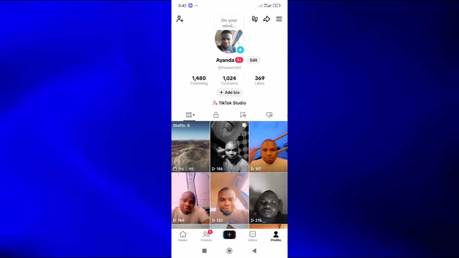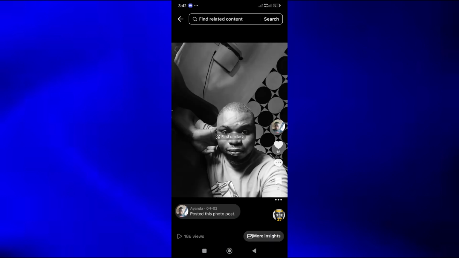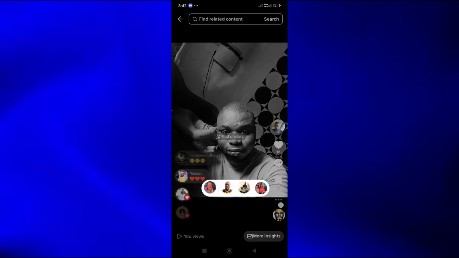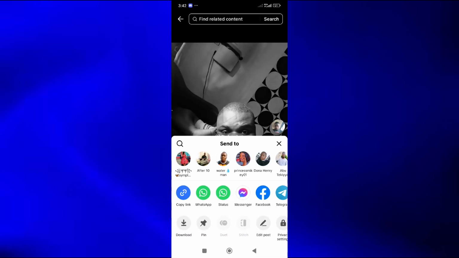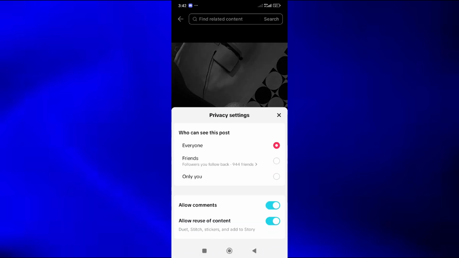So anyone which you want to make private, what you have to do is just to click on the video. So when done with that, the next thing for you to do is just to click on the three dash icon, which is this one right here, to continue. So when done, scroll right here, then click on privacy settings.